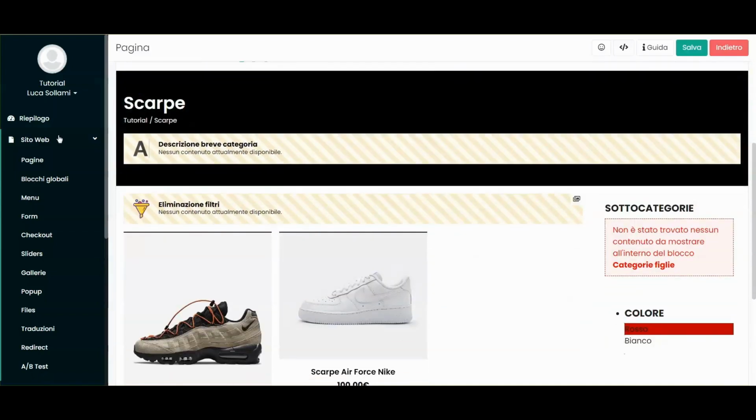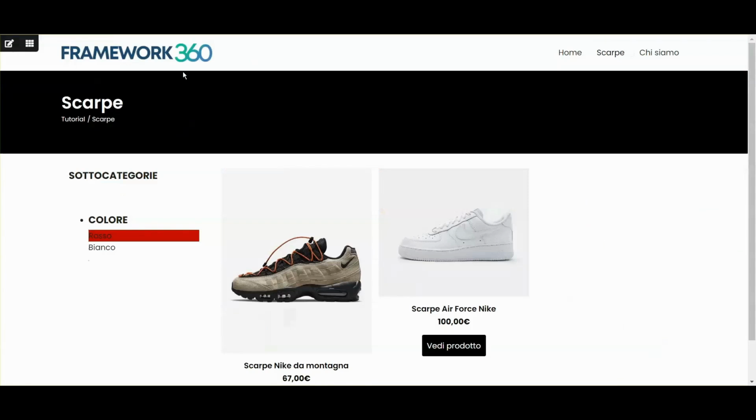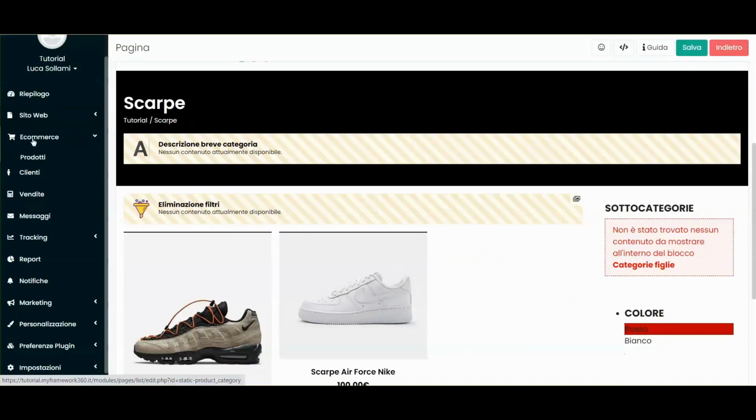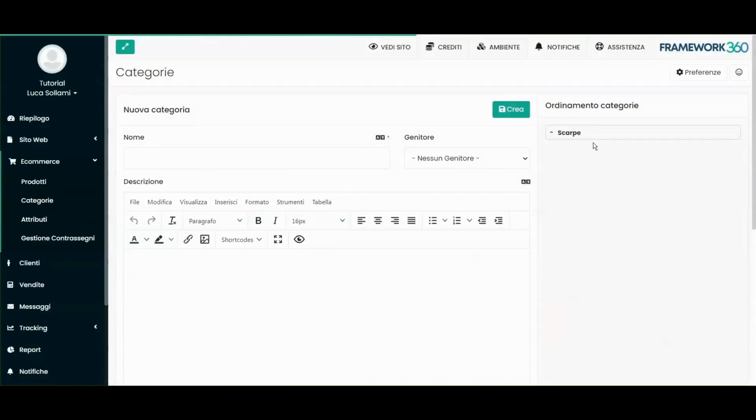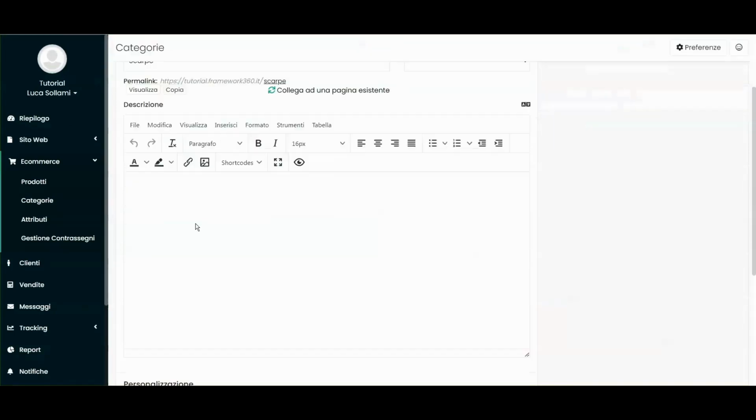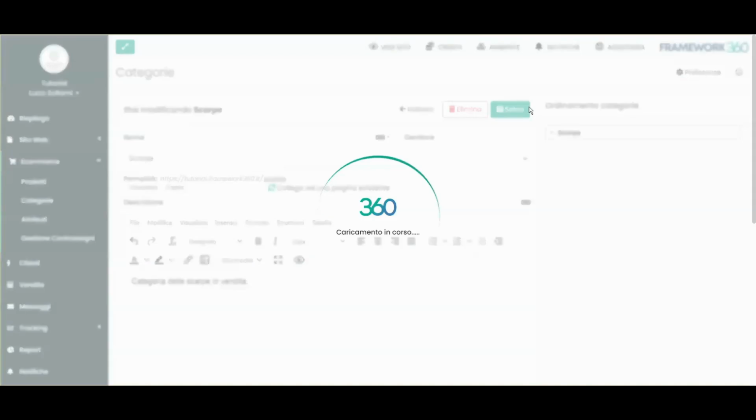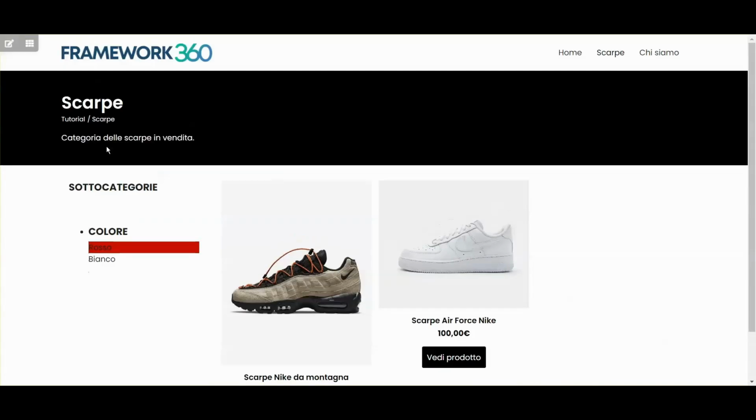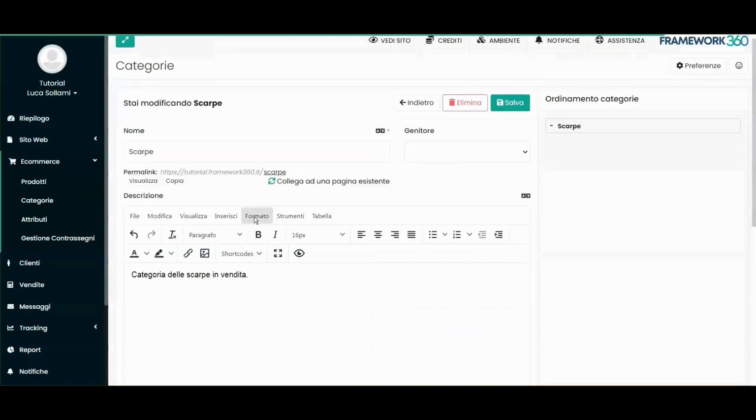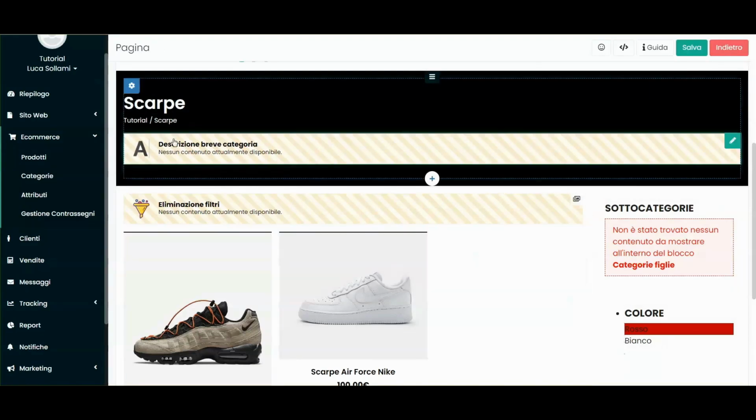In this case, nothing is shown because under e-commerce categories, as we can see here, by clicking on shoes, we haven't entered anything. If we enter a description and save, reloading the page, we'll show shoe category for sale because we have entered a description, and obviously, in the visual builder, we have added the block.